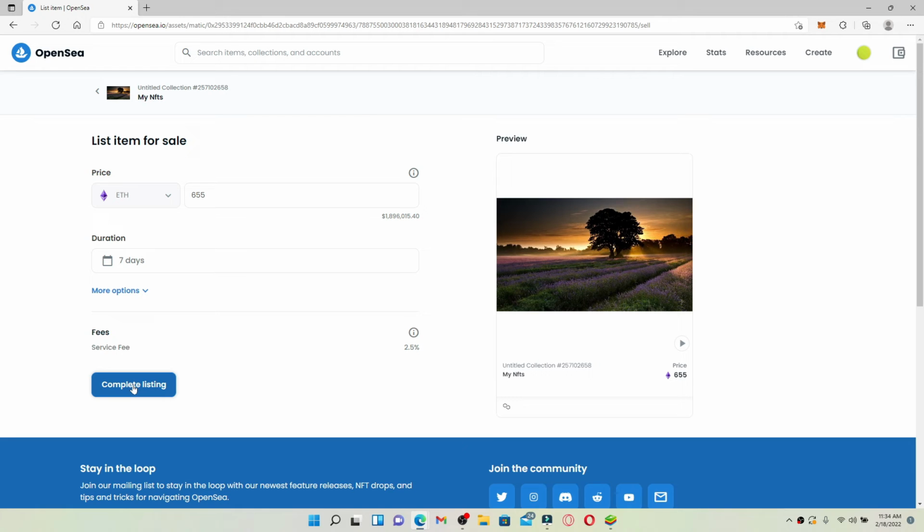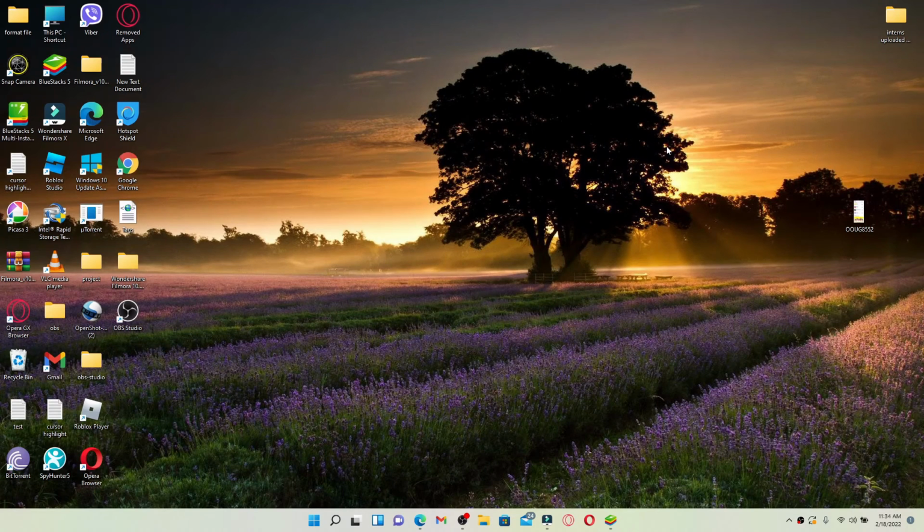Then you'll be asked to confirm your sale by signing a transaction. Follow the on-screen prompts, and you'll be good to go. That is how you can easily sell NFT on Opensea, quick and easy.